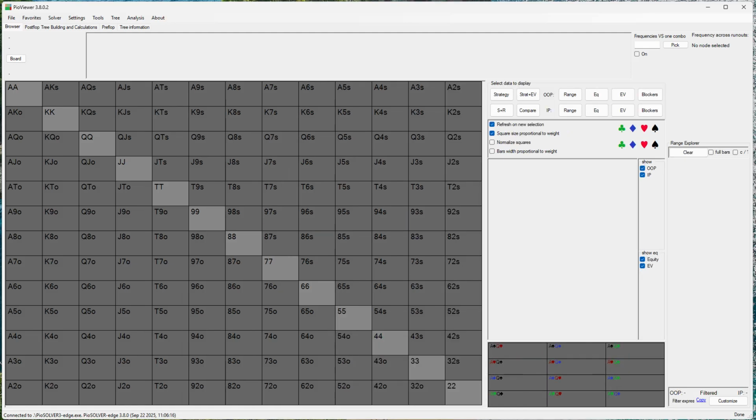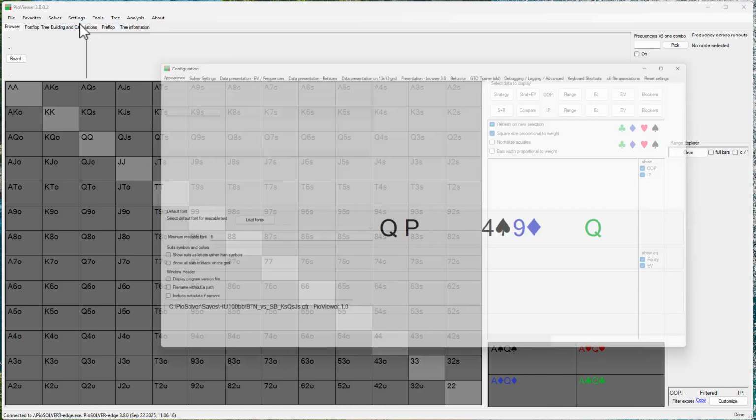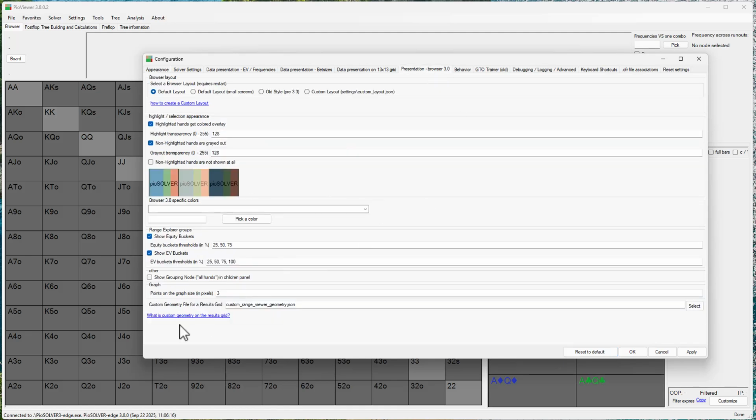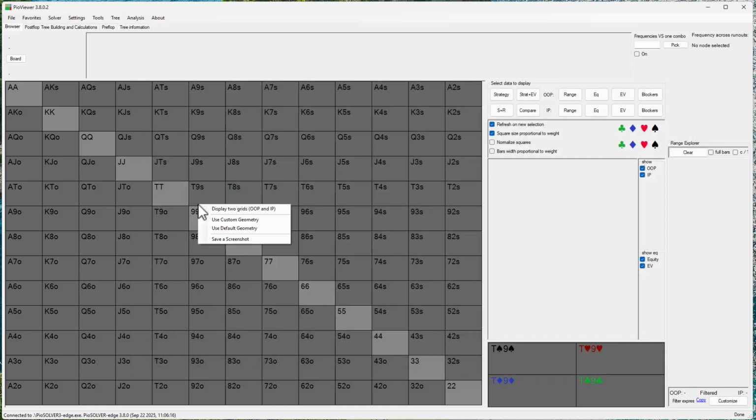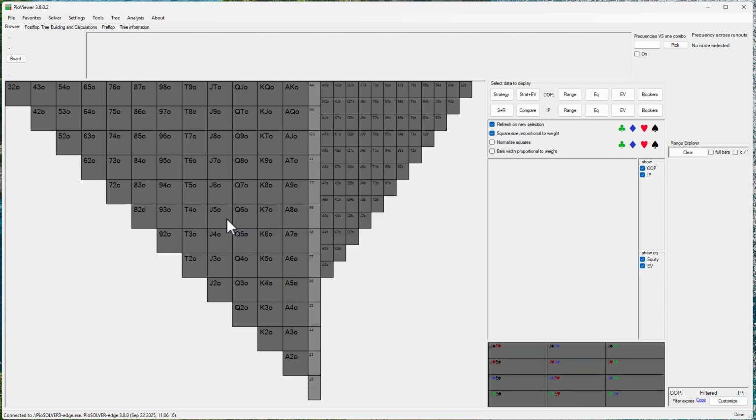Another feature we have added to PioViewer recently is so-called custom geometries. The way it works is that in configuration, presentation browser, we can select a custom geometry file for a results grid. So once we select this file, we can create custom geometry. First I will show an example. If we select this custom geometry, we can use it, and then it's possible to specify that the grid where the hands are located looks different.